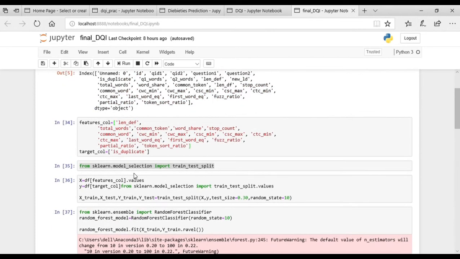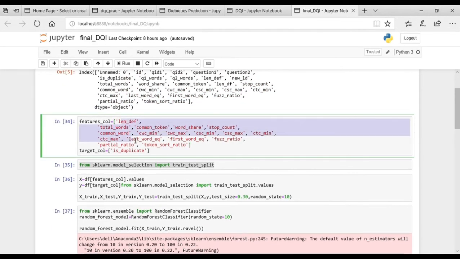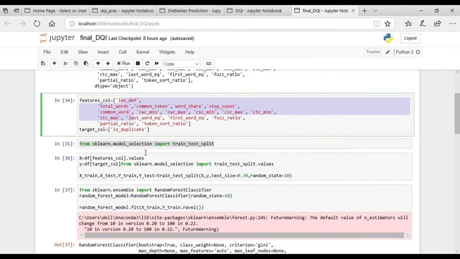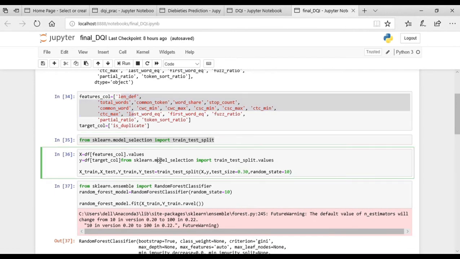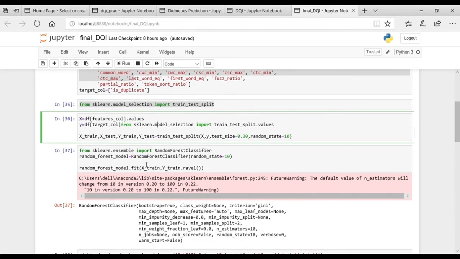So these are the features on which we are going to build the model, and these are the target variables. We split the data set into two sets, training and testing, with a 70-30 split. So 70% of the data set is for training and the other 30% is for testing.